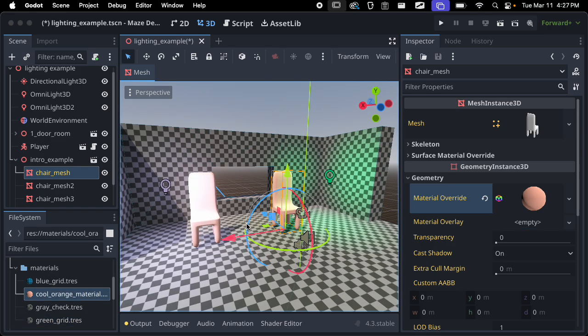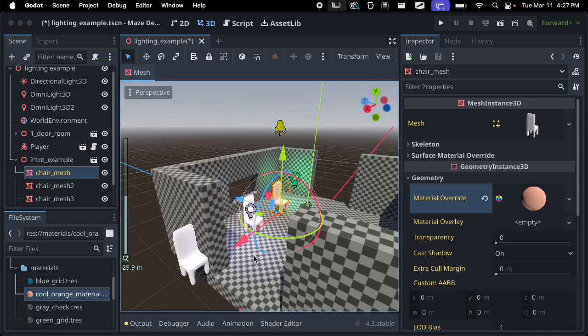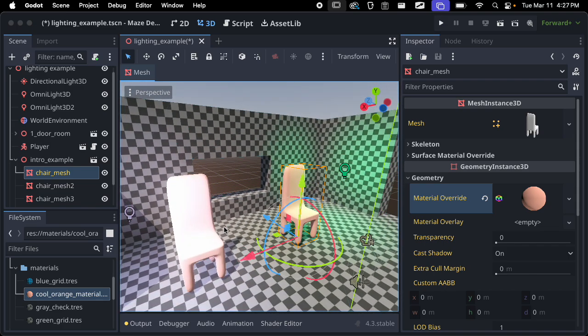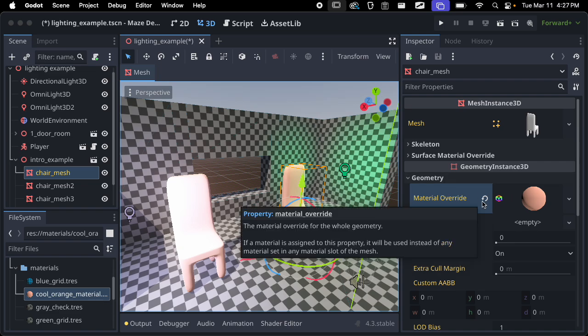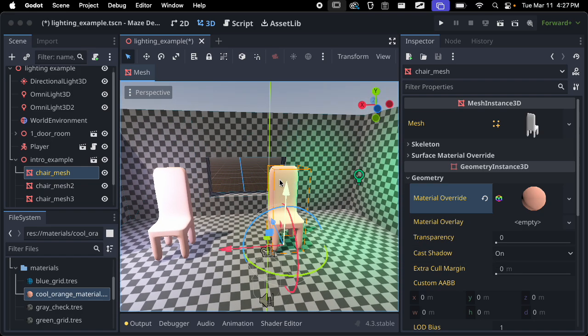If I throw this on my other chair, I get that same material there. And if I make edits to this material, it'll update in both places. So I can change the material and it'll affect other instances of the material. Okay, so let's add some textures.